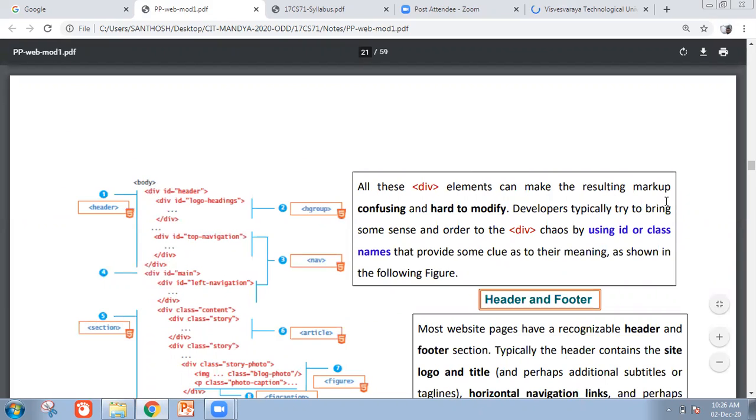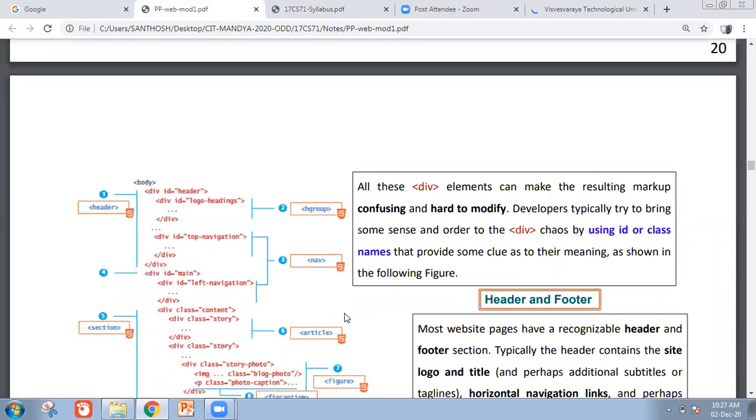All these div elements can make the resulting markup confusing and hard to modify. Developers typically try to bring some sense and order to div choices by using ID or class names that provide some clue as to their meaning, as shown in the following figure. I already told you the div tags are creating confusion, so to fix that they have introduced these new tags.